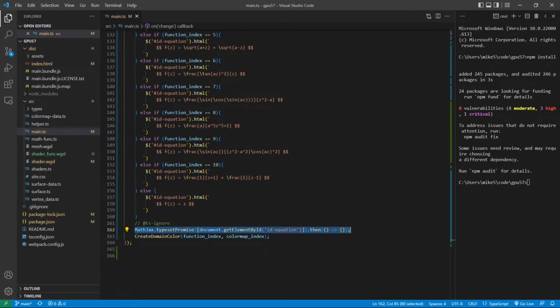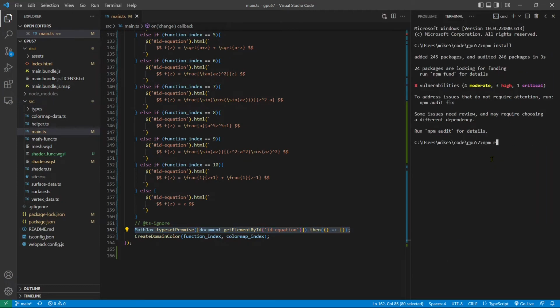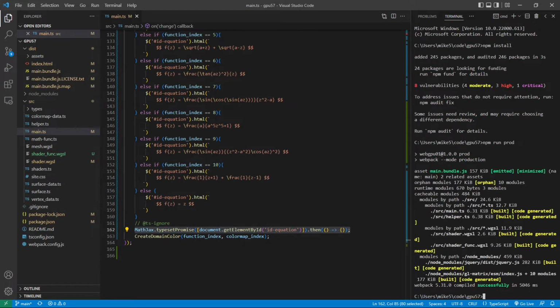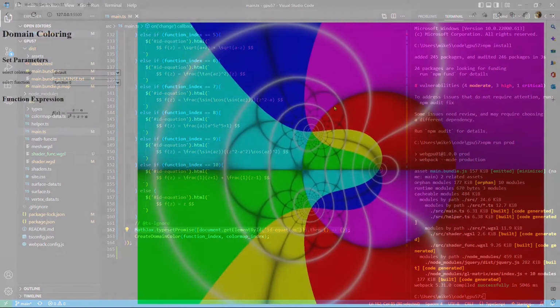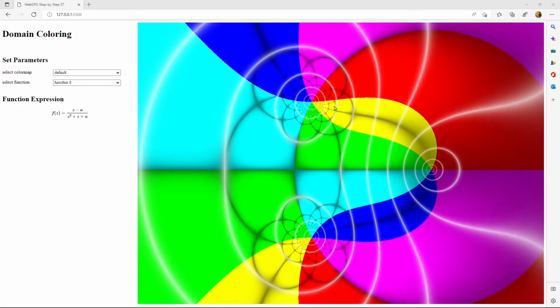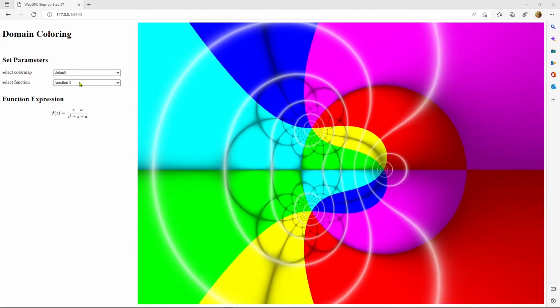Now we can run the following command in the terminal window to bundle our TypeScript code in production mode: npm run prod. Okay, the bundle file is created successfully. Now we can click the Go Live link from the status bar area to open Chrome Canary to view the domain coloring for our complex function. So click the Go Live link. Here is the domain coloring for function 0 with the default color map.